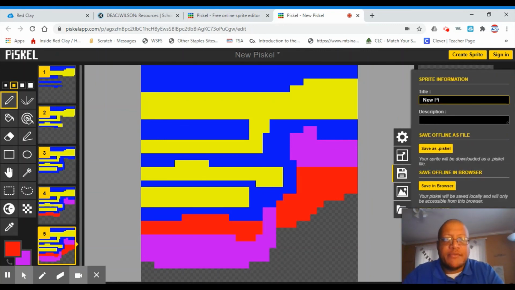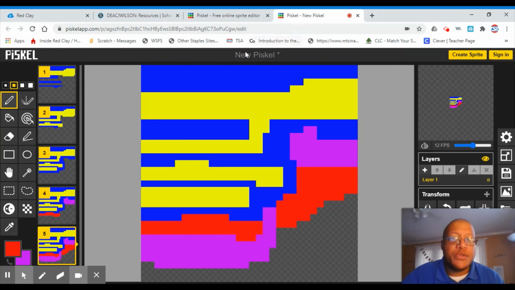So type the name of it. So I'll just say creative work. You can give it a description, and then there'll be an option here that says save to my gallery. You want to save to your gallery. Okay. So once you do that, then your work is saved. You'll notice that once you save it, the name of whatever you gave it will be up here. So rather than new Piskel, whatever name you just gave your work will be listed there.